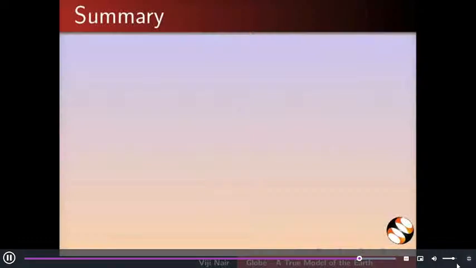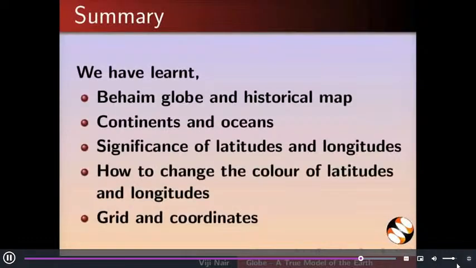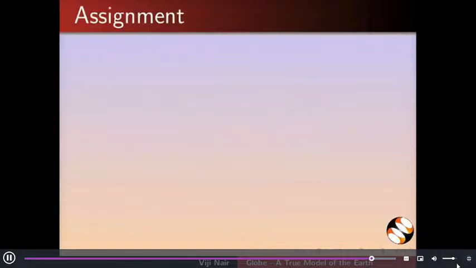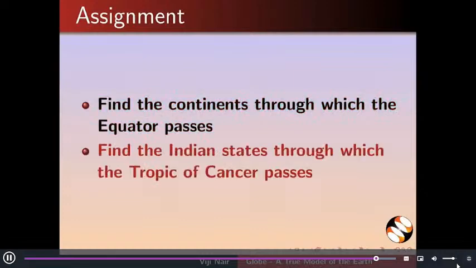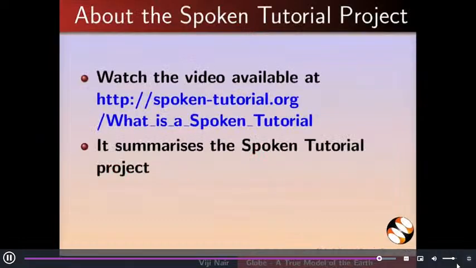Let us summarize. In this tutorial, we have learnt about Behaim globe and historical map, continents and oceans, significance of latitudes and longitudes, how to change the color of latitudes and longitudes, grid and coordinates. An assignment for you. Find the continents through which the equator passes and find the Indian states through which the Tropic of Cancer passes.